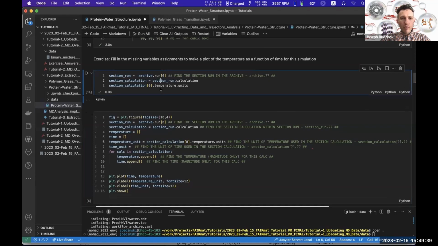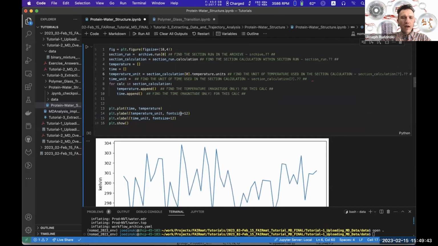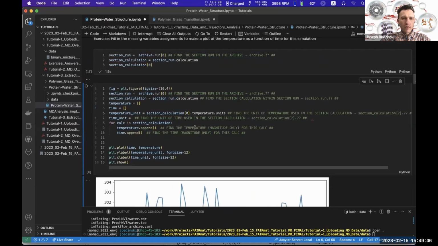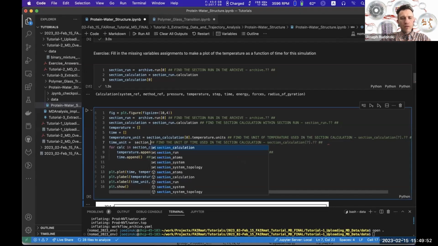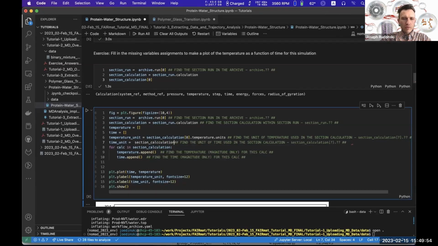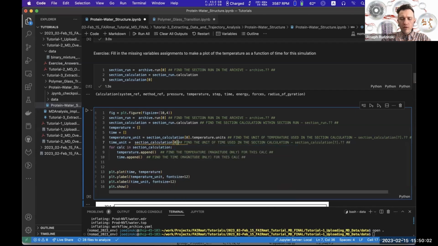And similarly, if I go back to here, there's another quantity, which is the time in calculation. Go up, so there's time, and then I can do the same thing. So this would be like section calculation. Okay, it's helping me. I'm just going to take the first one again, and then time dot units.